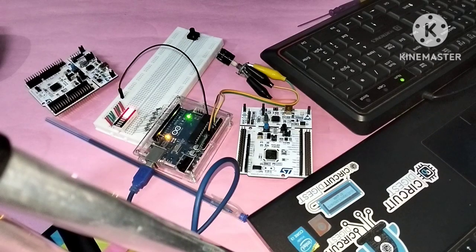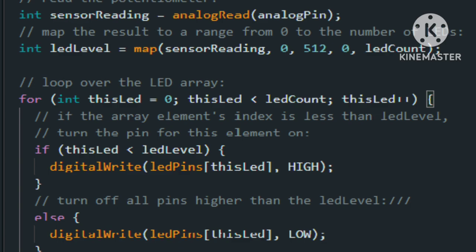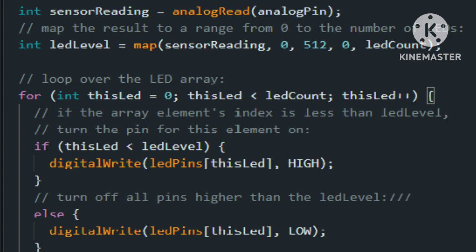So coming to the next point, I have used int LEDLevel equals map(sensorReading, 0, 512. I have also used 1023, but I have tried to do some experiments, so I have used 512. You can also use the 1023 level value, 0, LEDCount.